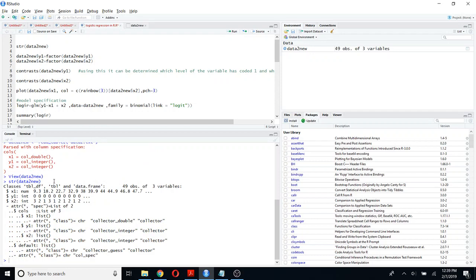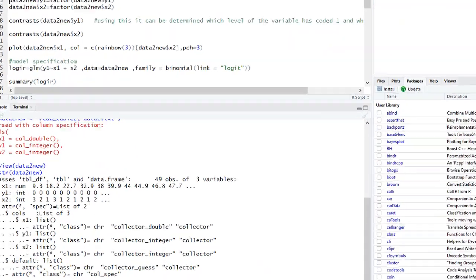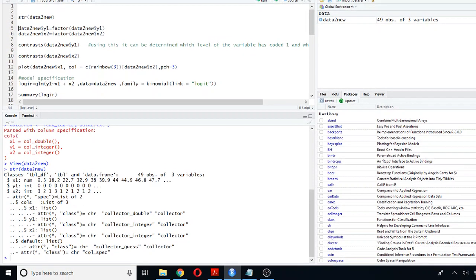Here you can see that the dataset has three columns. The first one is x1, the second one is y1, and the third one is x2. So this y1 is basically our response variable, and x1, x2 are predictor variables. As you can remember, if you want to fit a logistic regression model, your response variable should be a categorical variable which has two levels. But here in R they have identified that variable as an integer variable.